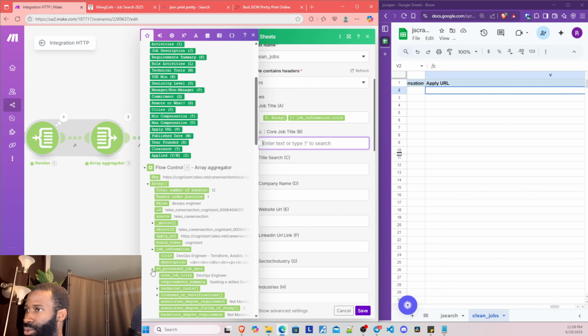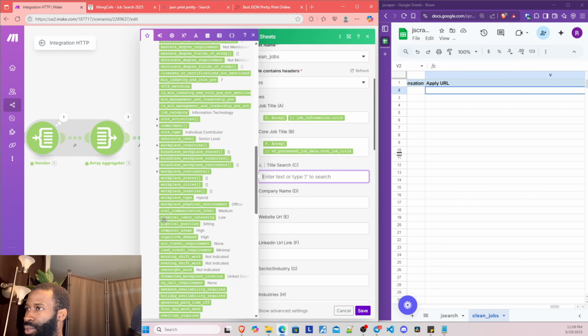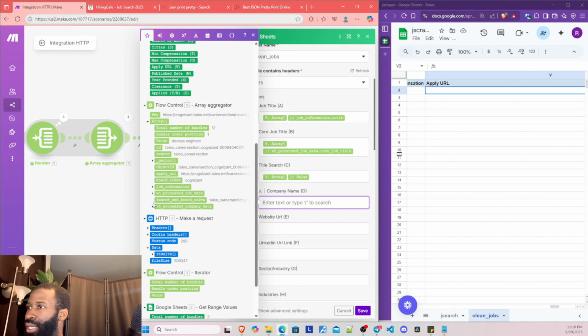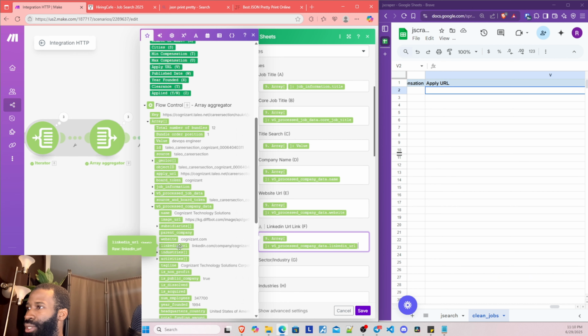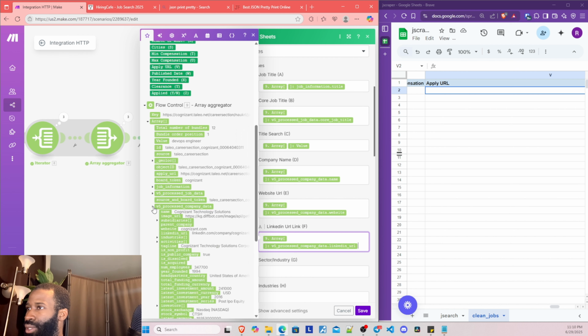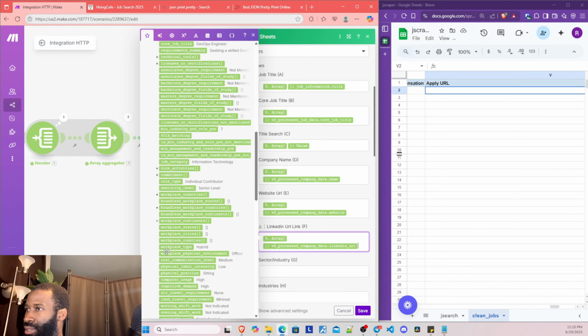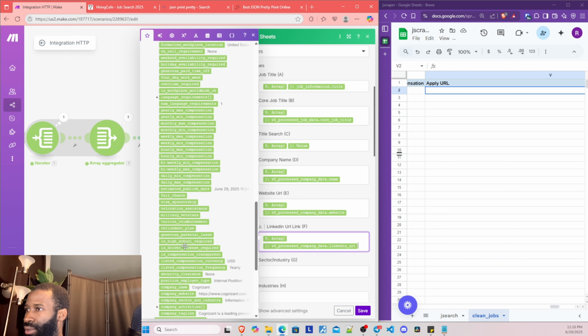Core job title, title search, which is our value from earlier that I told you about, the company name. You can find that in the company data, the website URL, in case you want to check the company's info, their LinkedIn URL, you want to check their social media, the sector, industry that the job data is in.